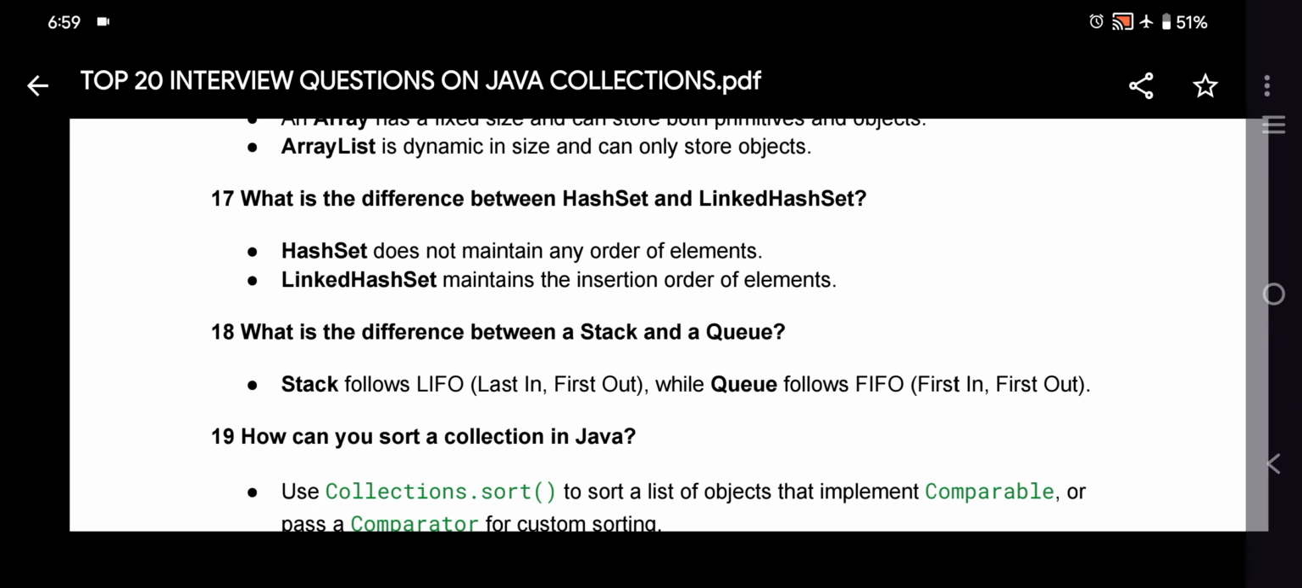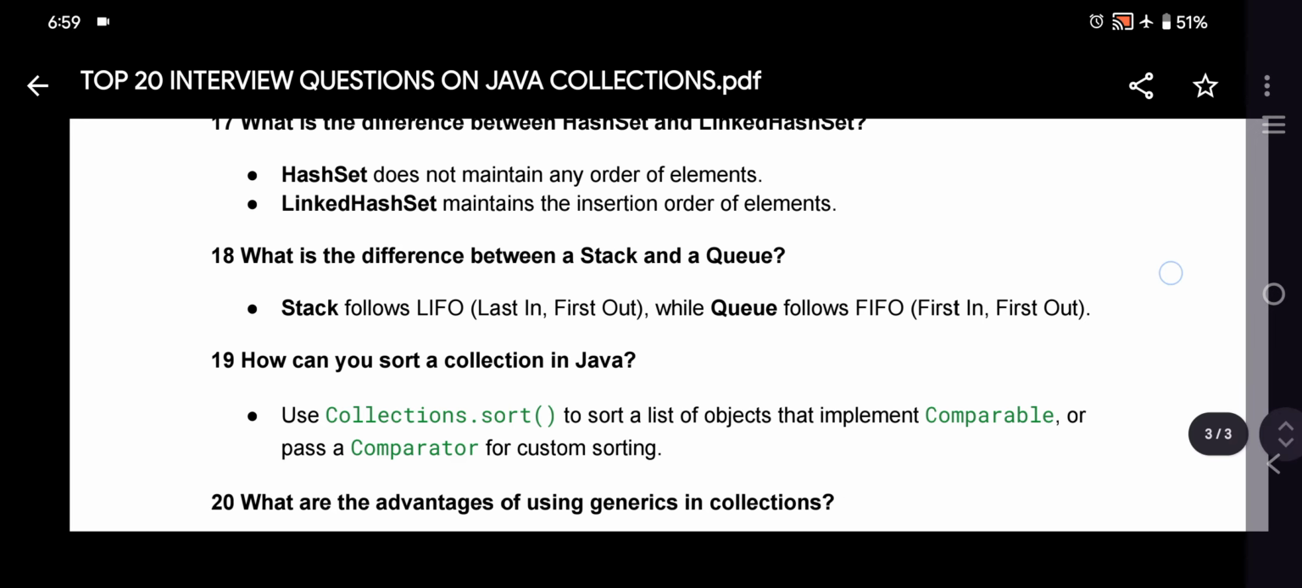What is the difference between stack and a queue? Stack follows last in first out, while queue follows first in first out.